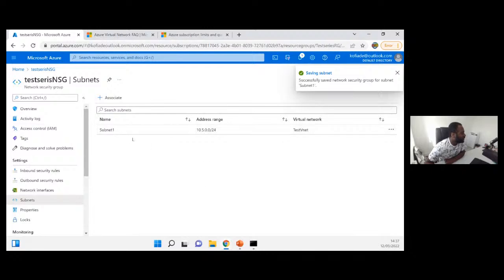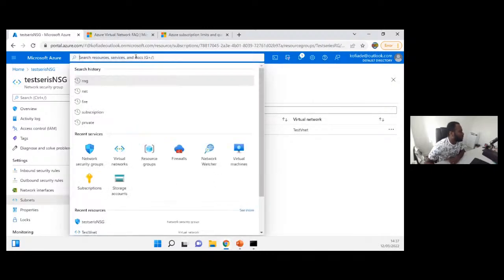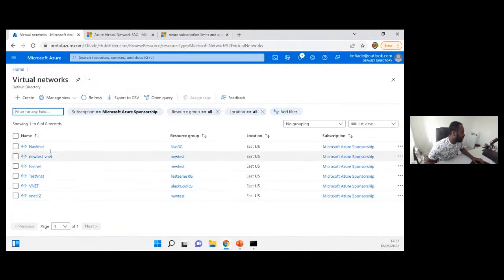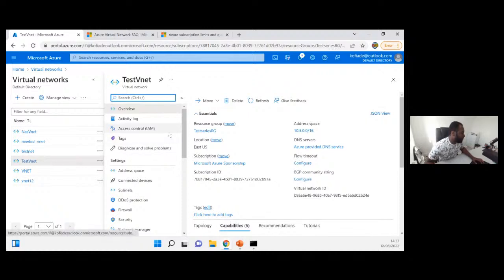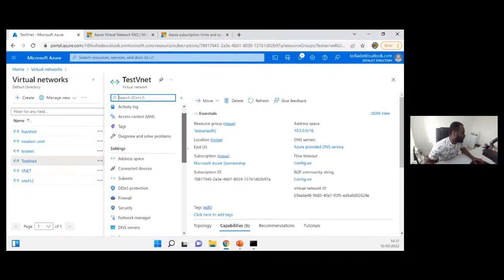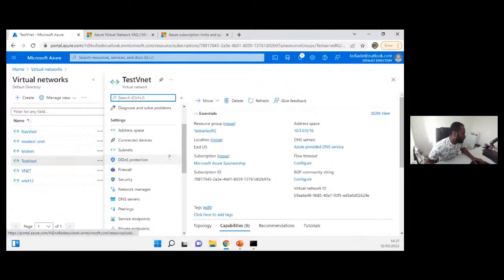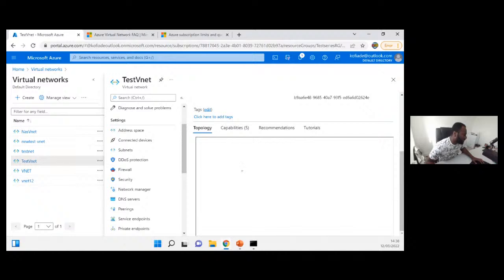All right, so now it should link that to subnet 1. So if we navigate back to, let's say, the network and go to test Vnet, and we go into, let's say, the topology, let's see what I think it should show us. All right, it's taking time to load up. The reason why I check the topology is that it will give you a visual representation of what exactly you've created. It will actually show you the connections.